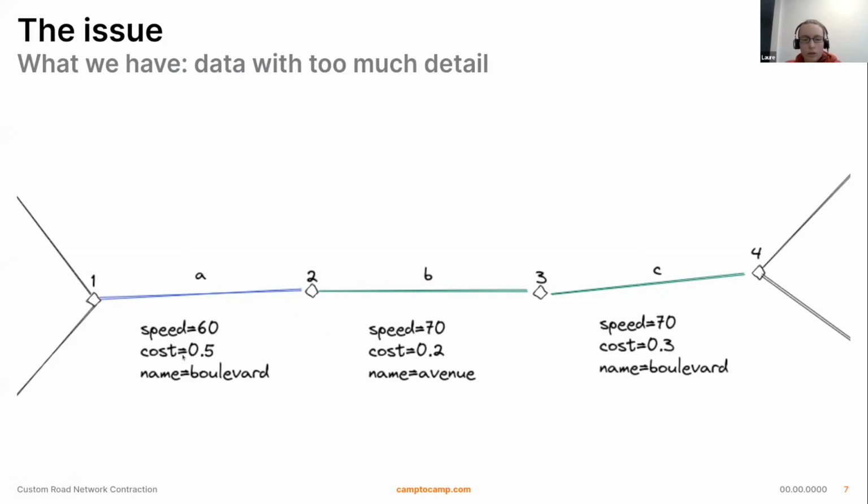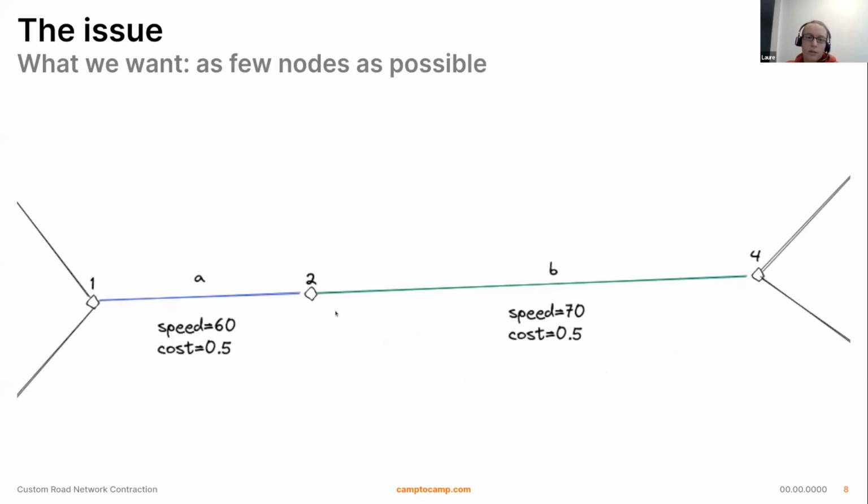And some of those attributes may not interest us. When we are trying to compute the time it takes to go from 1 to 4, we don't care about the name. We only care about the speed. So what we want is one node less, keep the attributes that matter, the speed here being an attribute that matters, remove the attributes that don't matter, and merge the edges sharing the same attributes.